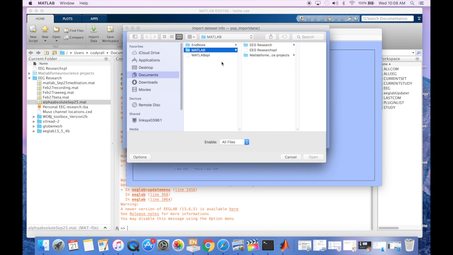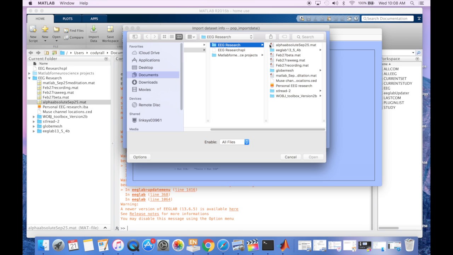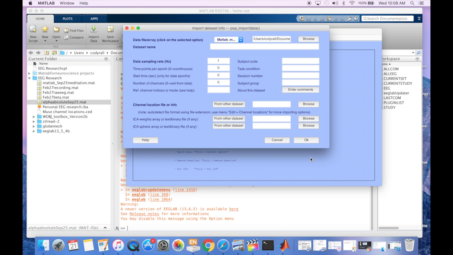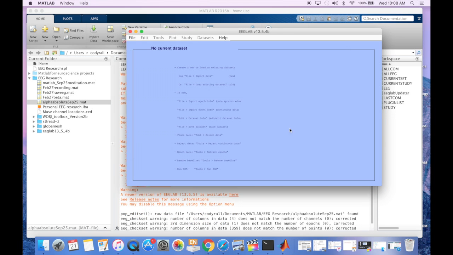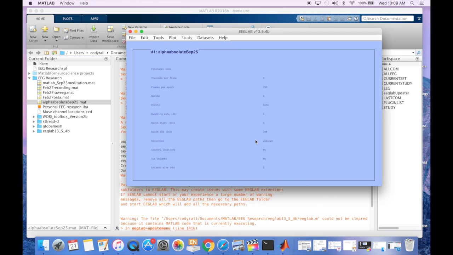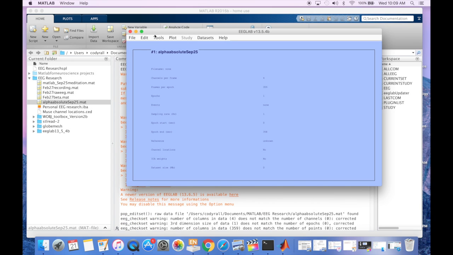I'm going to go to browse. I'm going to go to the file that I created by taking the alpha absolute data and transposing it. It's right there, the alpha absolute September 25th.mat. I'm going to open that. I'm going to name it alpha absolute September 25. Click OK. Now the data is loaded in there.